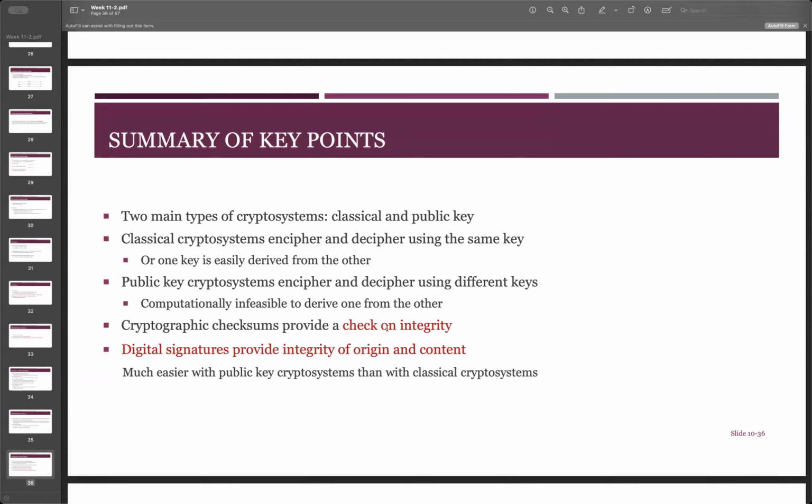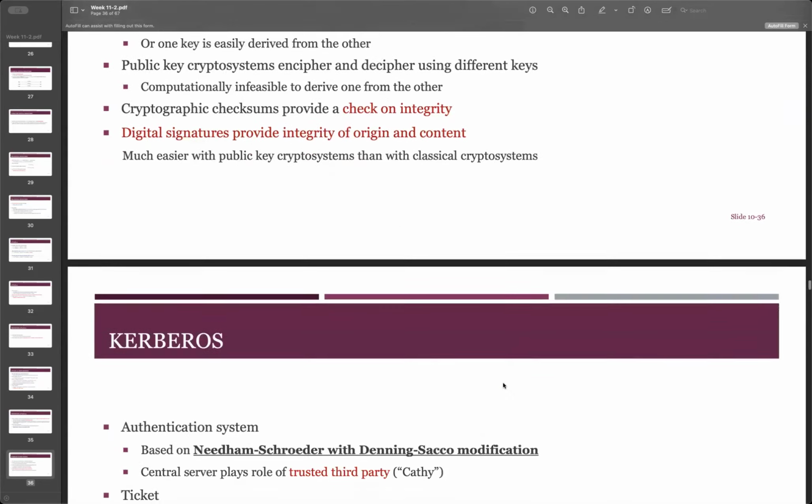Okay, because even if maybe one bit changes, when 2 bits change, then maybe sometimes we see a crash, and that means there is no issue. And we can also use the digital signature to provide integrity of the origin and content. It's a pretty similar idea to what we put in the previous one. It's much easier with the public key cryptographic system than using just the classical, symmetric crypto system like this.